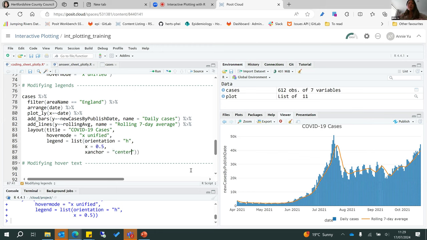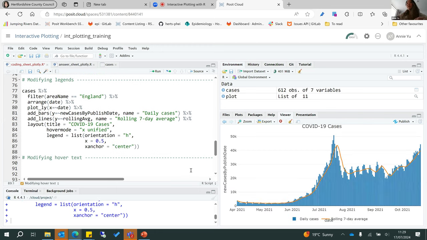Is it center? Let me see if that's what it is. Okay, so it is center. So then you can set the X anchor to center, meaning that you want it to be at 0.5, but you want it to be centered at 0.5. So you can see how actually plotly is very customizable. You get into the nitty-gritty details, it's very customizable.